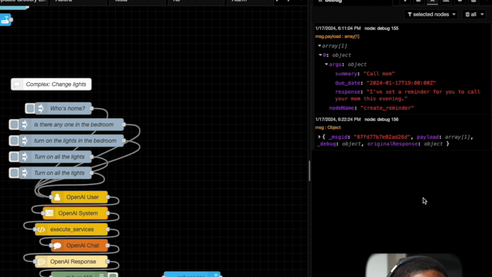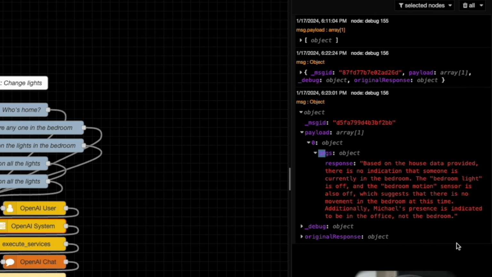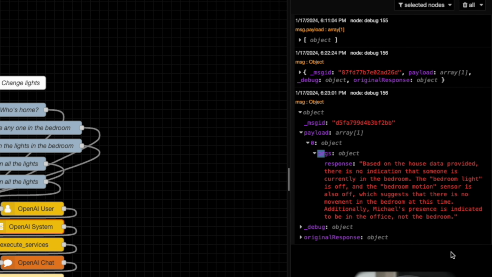Is there anyone in the bedroom? Now, we should come back with no, or some variation of that. As you can see, the bedroom light is off. The bedroom motion sensor is also off, which suggests that no movement is in the bedroom at this time. Again, to be expected, this is working as intended.